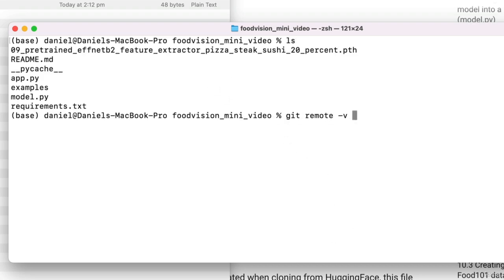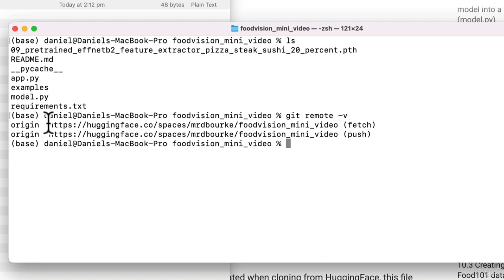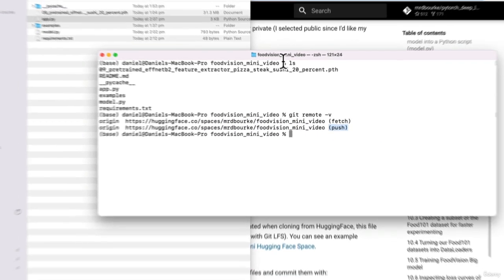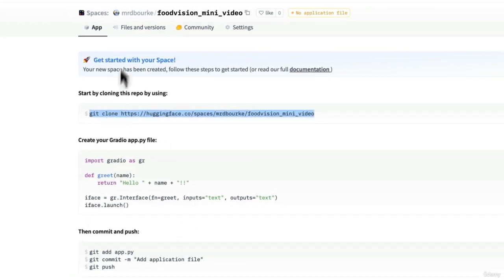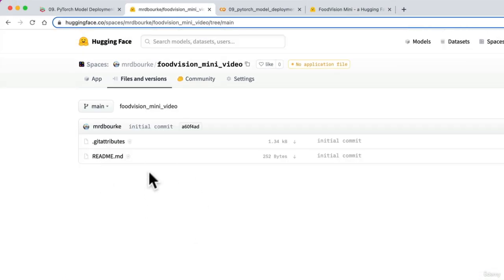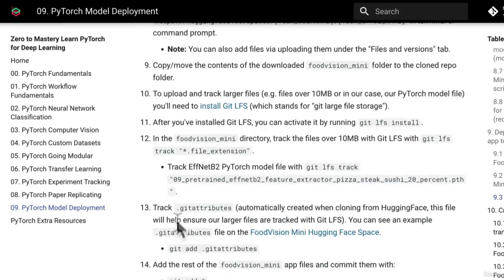And so if I do git remote v, which is going to tell me what my remote origin is. Again, if you're not sure too much about Git, I've linked adequate resources to learn a bit more about it. But this is just saying that the remote repository that's stored on the cloud, huggingface.co/spaces, is this. So if I push files to there, they should appear here. They're not there yet, of course, because we haven't added them. But let's go back. What have we done so far? So copy, move the contents of the downloaded Food Vision Mini folder to the cloned folder. Yes, we've done that. Now, here's where git lfs comes in.